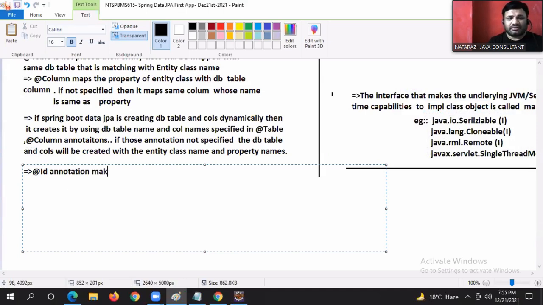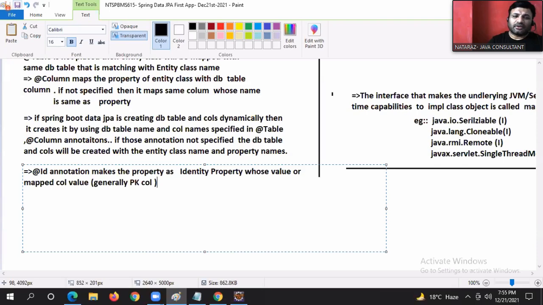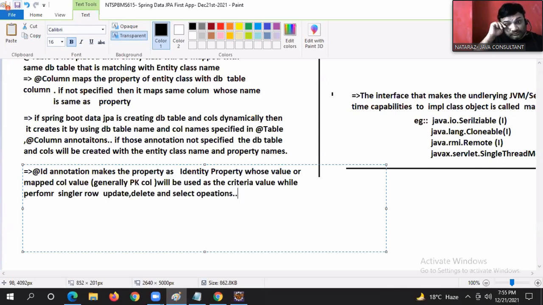@Id annotation makes the property the ID property, identity property, whose mapped column value, generally the PK column, will be used as the criteria value while performing single row update, delete, and select operations.